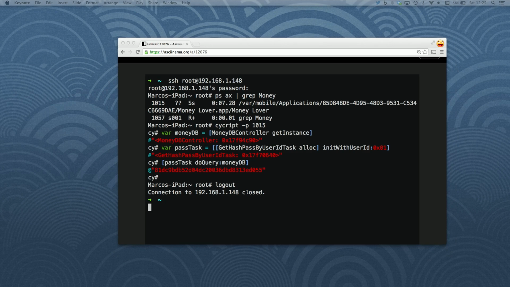The iPad is jailbroken. Yes. Yeah, the question was if the iPad was jailbroken. Yes, it's jailbroken. Both because to run SSH server and the other tools you need a jailbreak.